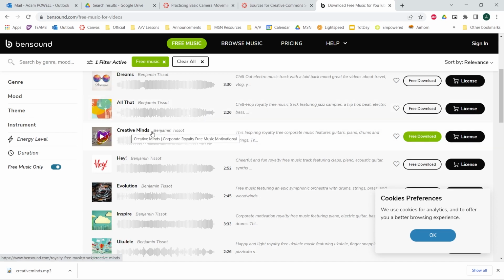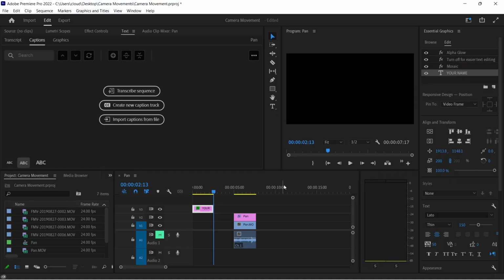The name of the song is Creative Minds, and the name of the artist is Benjamin Tissot or something. I don't know how you pronounce that. Benjamin Tissot, let's just say. I'm gonna go ahead and copy that. So that will go in here in a second.